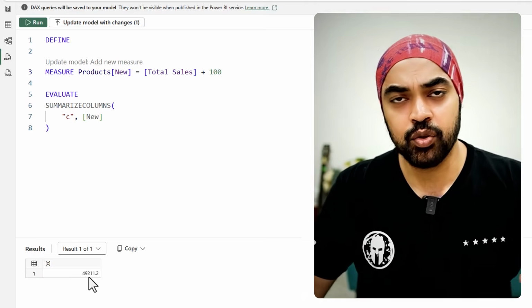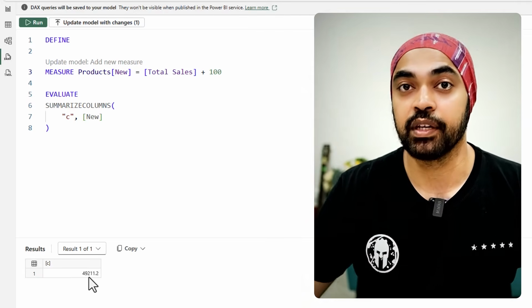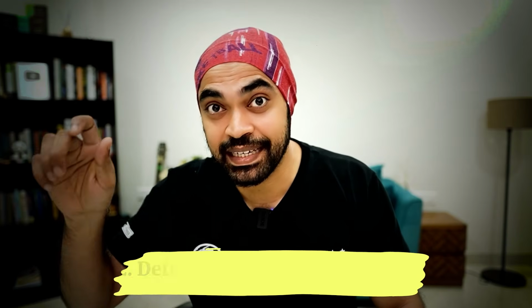So you can use this to create measures in a sandbox environment and use that to whatever extent you'd like. Another thing that you can do, just the way that we have declared a measure, is that you can declare or define a column of a table without physically creating a column.